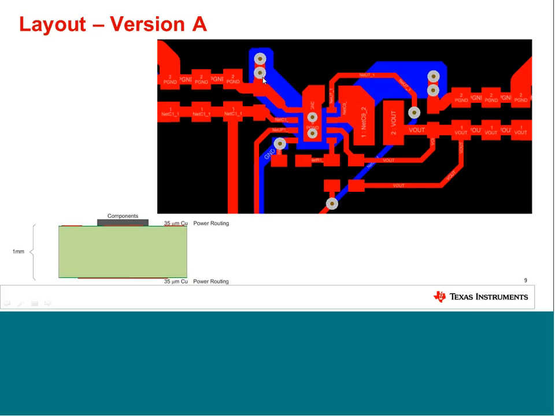The ground, since it's intersecting with the signals on the top layer, is routed on the bottom layer, and for thermal reasons, a wider area has been used there. The PCB itself is a very simple PCB with 34 micrometer copper plating on top and on bottom, and a total thickness of 1 millimeter. And component assembly is only on top.